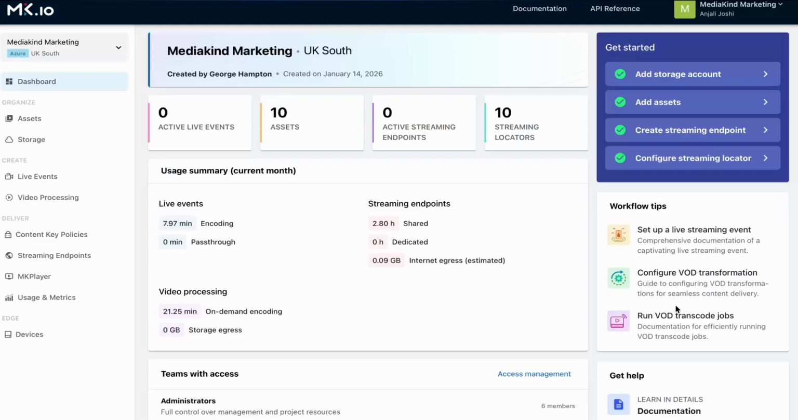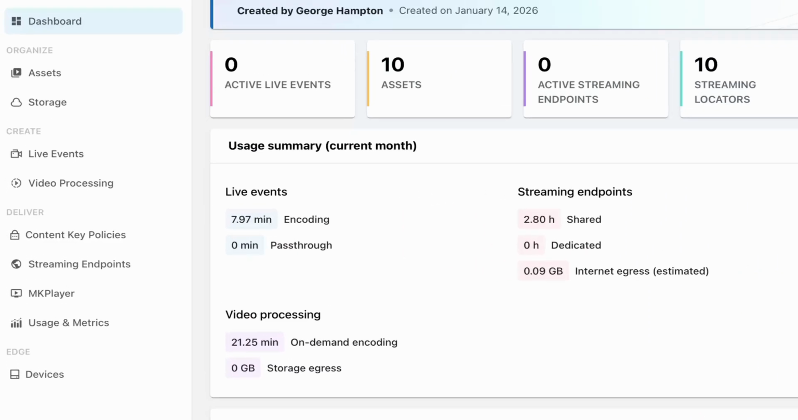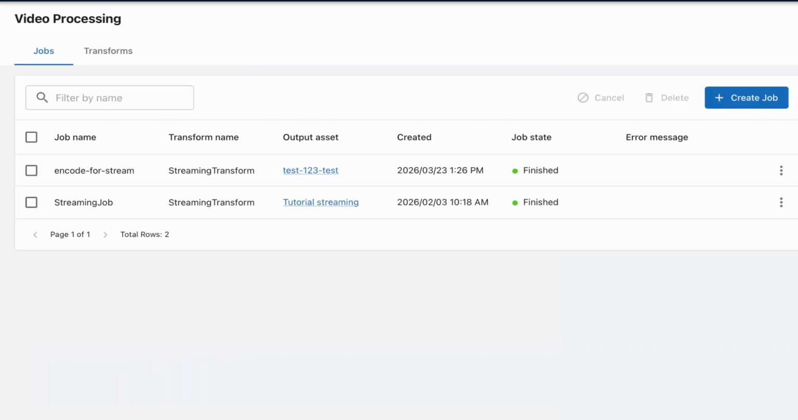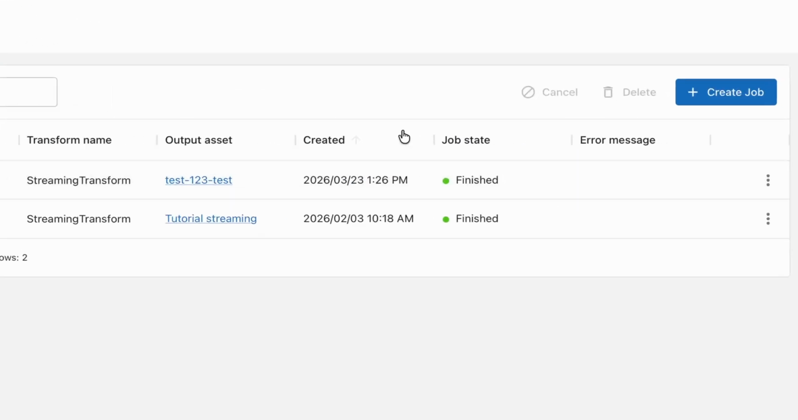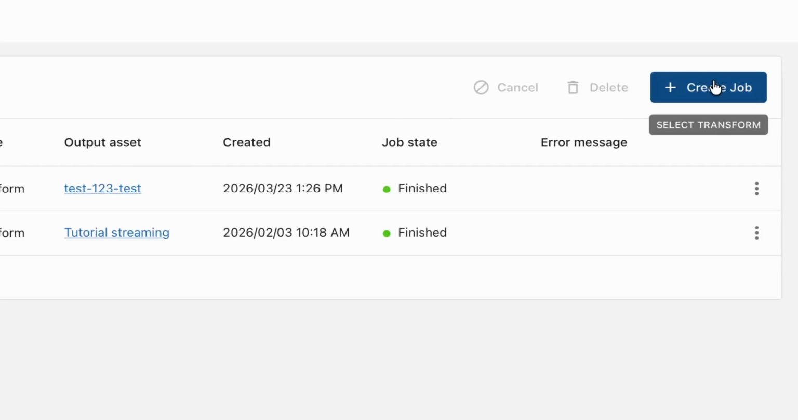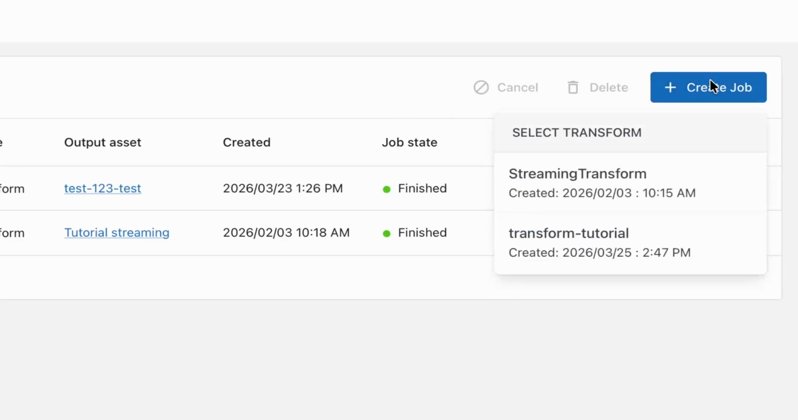To create the video processing job, you need to go to video processing in the left-hand menu. Then open the Jobs tab. In there, you can then click Create Job. Start by selecting the transform you want to use. You should see the one we created earlier here.